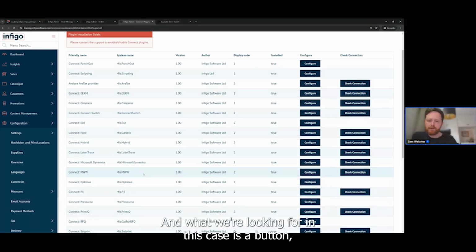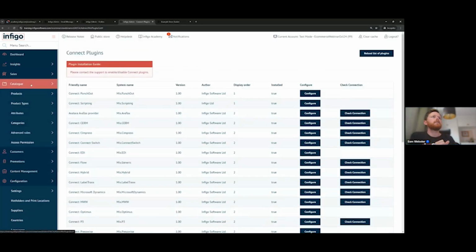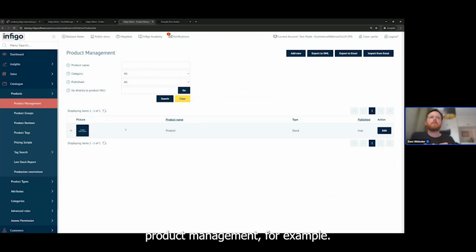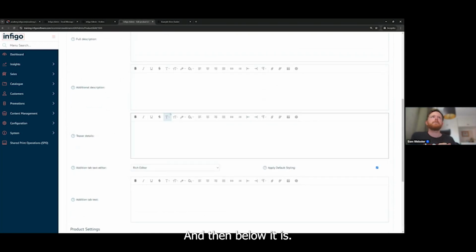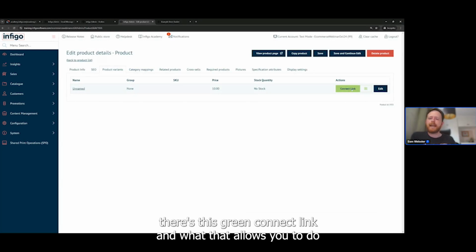And what we're looking for in this case is a button which you'll see in quite a few different places, because you can link quite a few things, which is a green Connect Link button. So I can go to my product management, for example. I'm trying to remember where it is. It's on the variant. There we go. So I've gone to my product variant, and you can see there's this green Connect link.